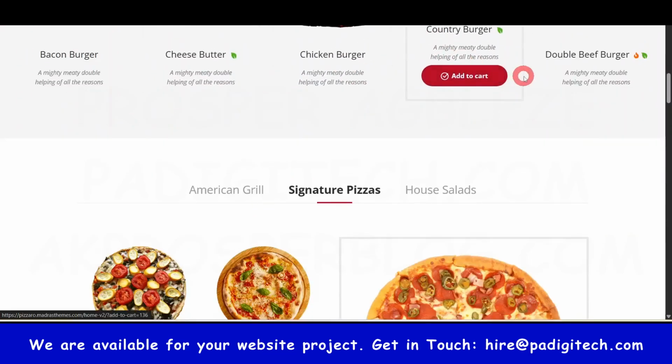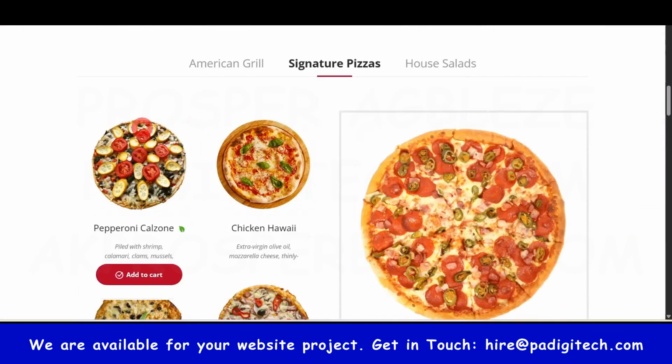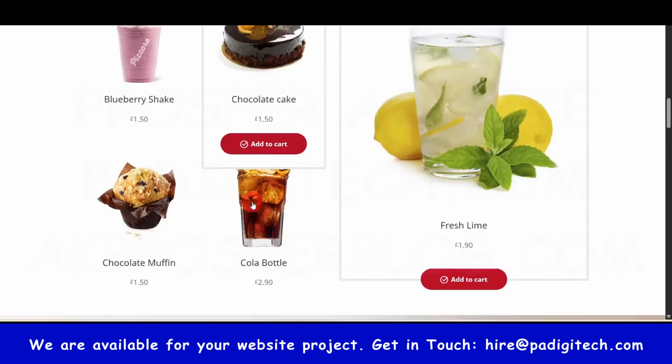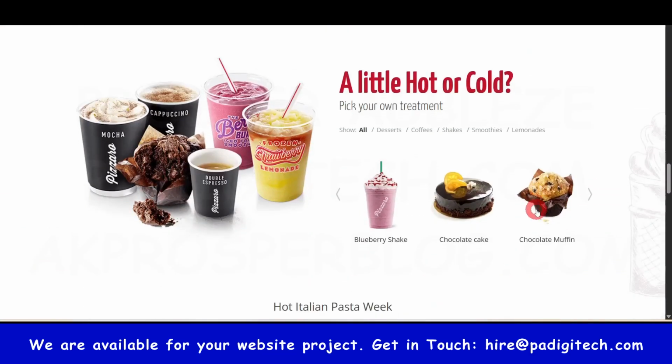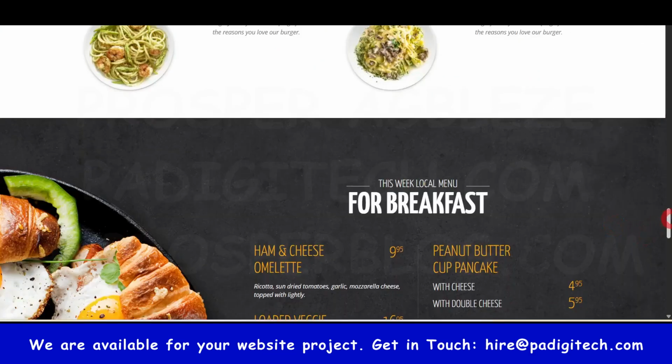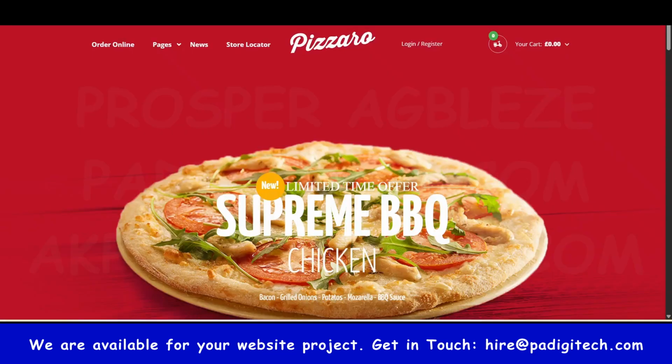You can see all these effects, the option to add to cart. You can sort them out based on category, maybe for home salad. You can have this kind of layout, everything done for you. All right, so that's the first one I'm sharing with you, Pizarro. So you can also check this out.